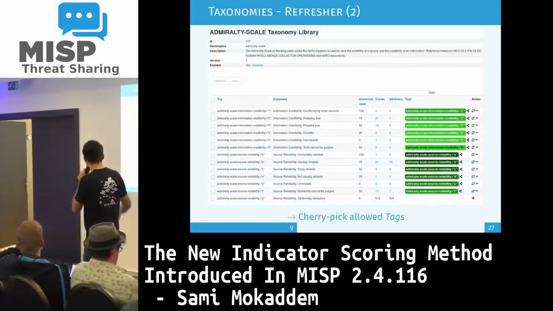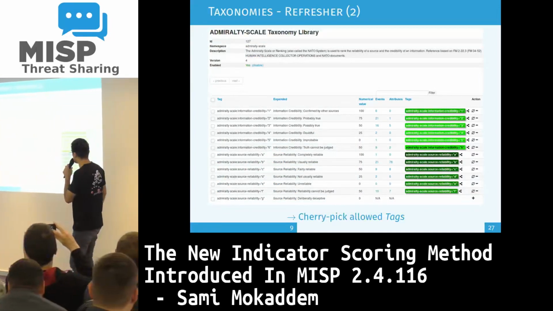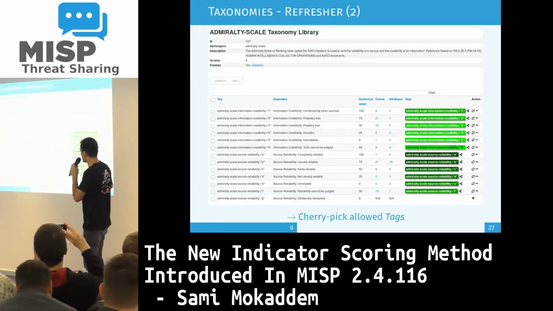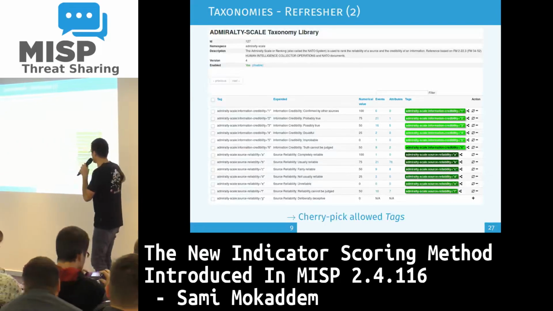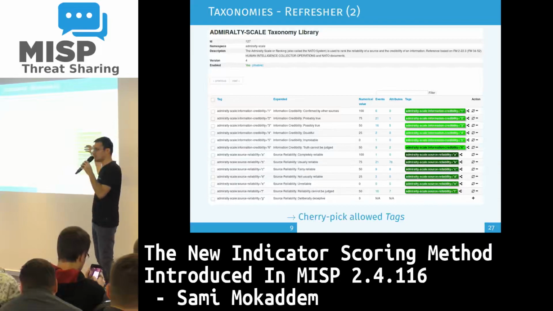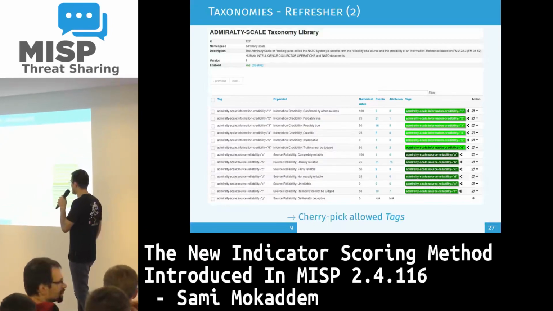So again, this is another taxonomy. It's the Admiralty Scale taxonomy. You can notice two things. You can cherry pick the tags that you want to have in your system. So you're not forced to use every entry in the taxonomy in your system, but you may probably know it. So for example, this one, the last one, is not used in the system.